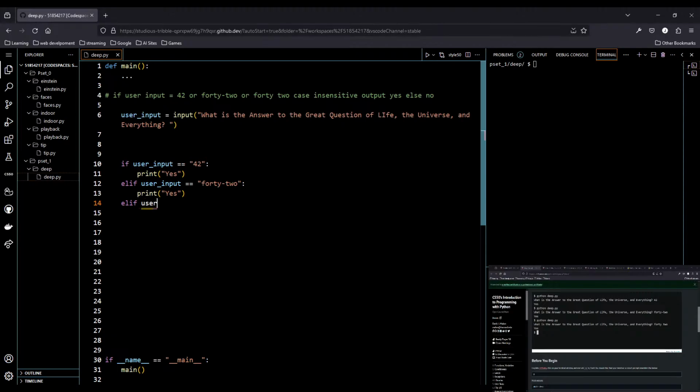Elif user input equals forty two, print yes, else print no. Everything needs to be case insensitive, so we're going to hit the dot lower to make the input all lowercase.